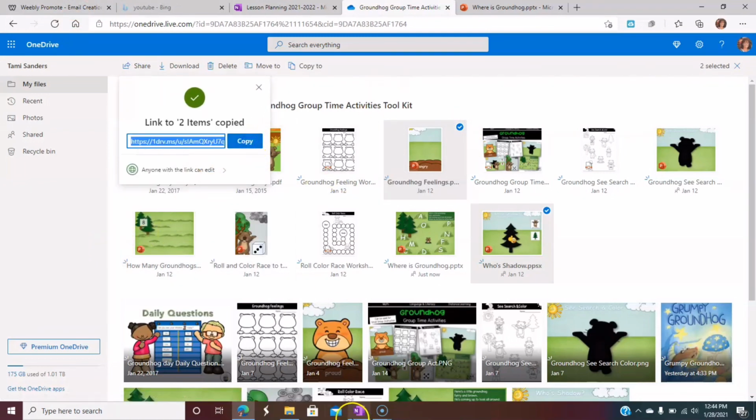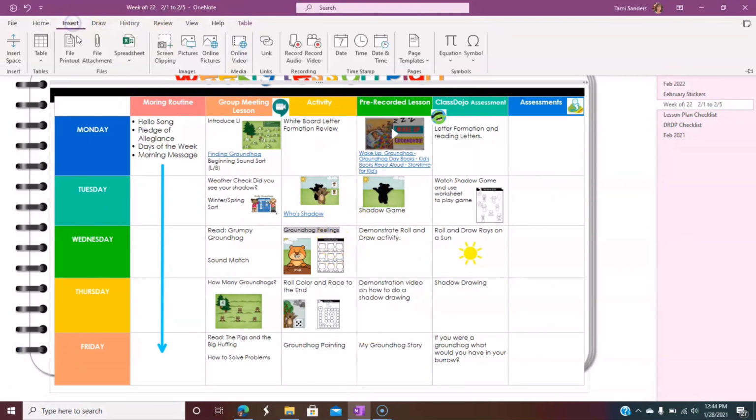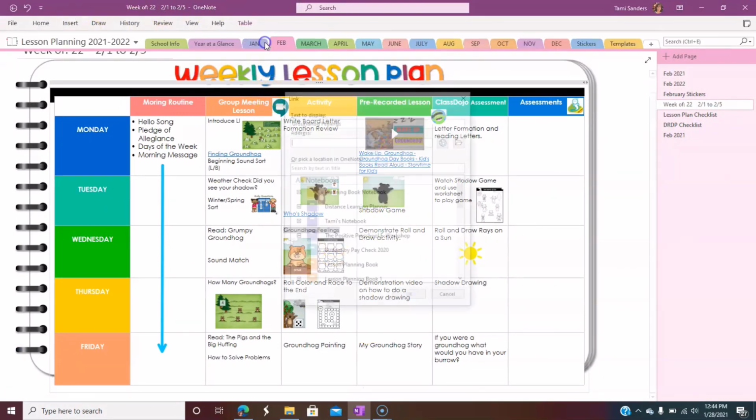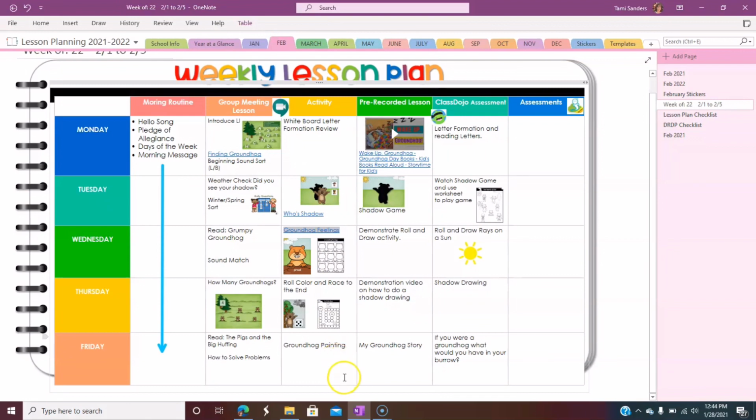Copy, go back to my OneNote planner. And now I'm going to insert that link. And I'll do that for all of my stuff that I have in here for my activity time that I want to share with them. Okay, and there again, my roll, color, and race to the end will be there as well.